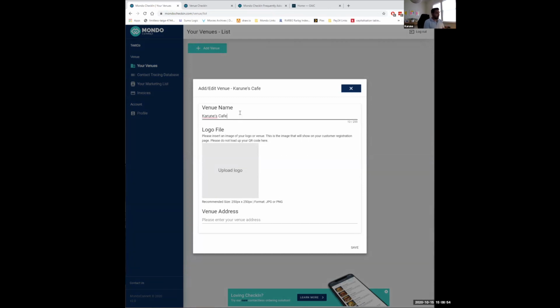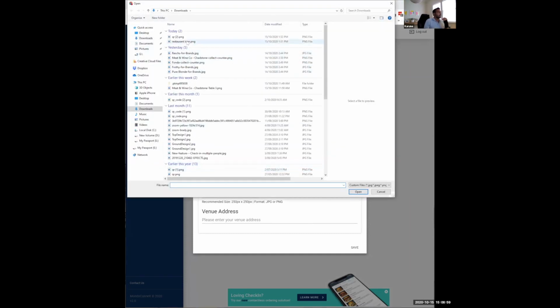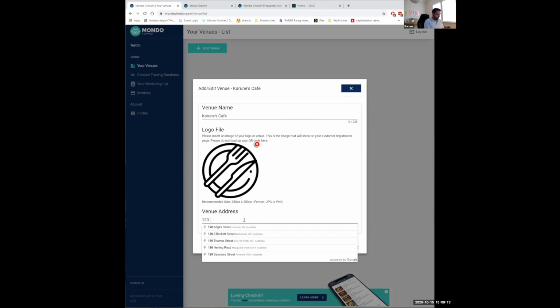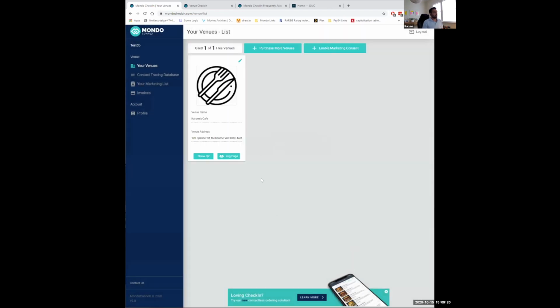I've always wanted to run a cafe. I'll upload my logo. We've had lots of people upload various different images in this section. This is for your logo, your cafe logo, your restaurant logo, your bar logo, whatever it is. Don't put your QR code in here. We've seen that. And then in terms of the venue address, this is all just linked to Google, so it will pull your address back from Google. And that's it. You've created your venue and you're good to go. So that's all the steps it is to actually register and set up your venue.